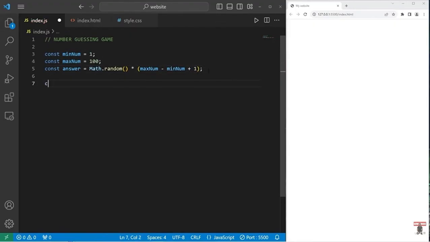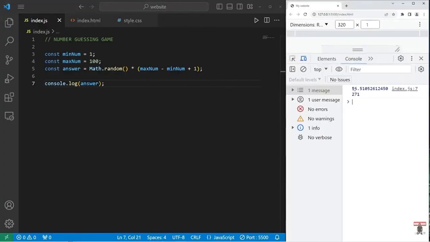Just to test everything, I'm going to console log our answer. Okay, let's inspect. Go to console. Here's my answer currently, 56 point, and then a bunch of decimal places after. I will round our answer by enclosing this equation with Math.floor to round down. Okay, let's see what we get again. 39, 89, 20, 71, 27, 17, 46. Okay, that seems like it's working.